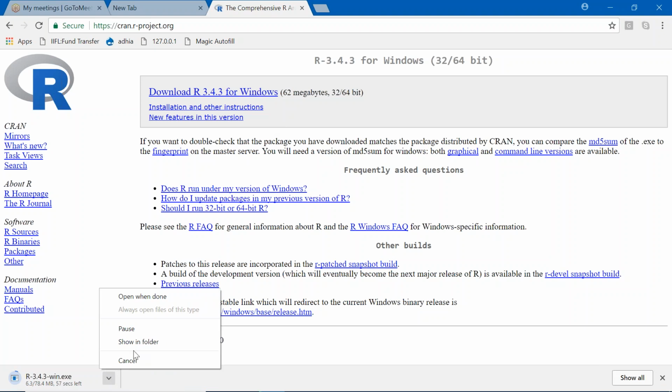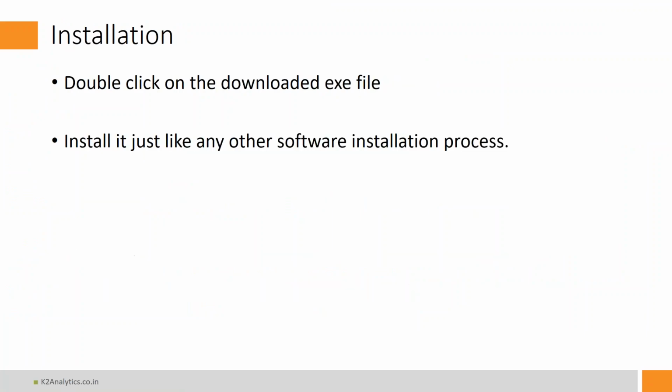What I'm going to do is cancel it. I already have it in my machine, so I'm not re-downloading it. Once you have downloaded it, the next step is to go about installing it. Installing is very simple. You have to simply double click on the exe file and follow the instructions it gives.